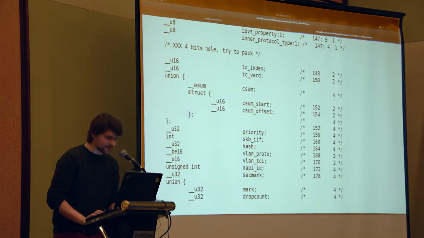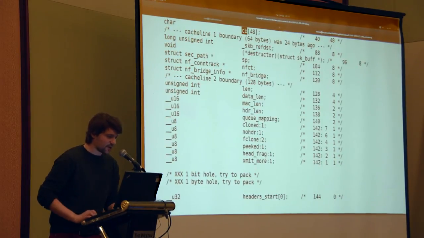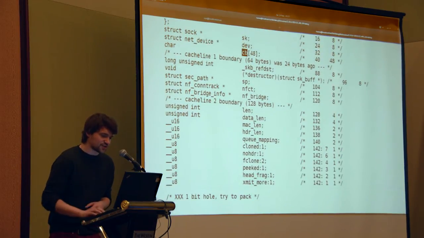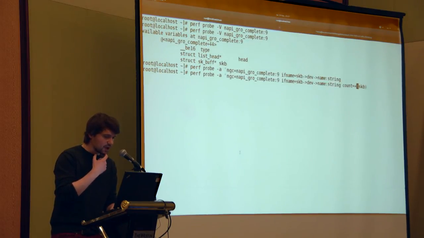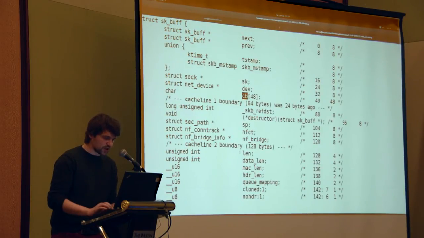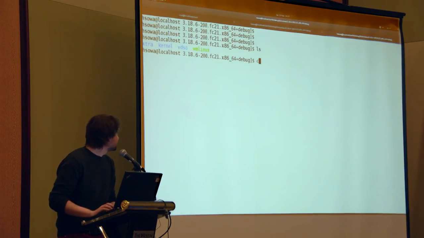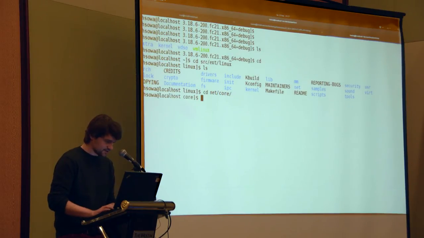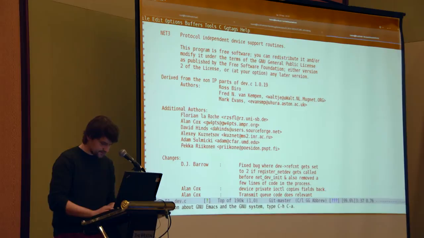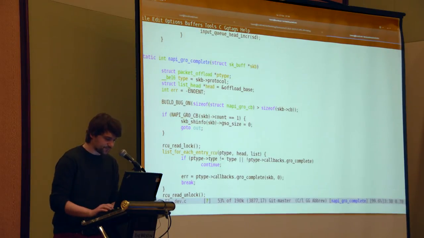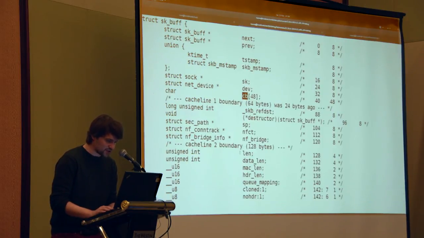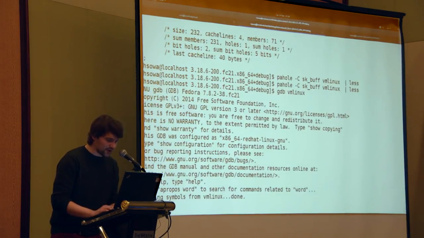But the problem basically is that for NAPI, we can only find the CB in here, which is this part of memory, which starts at memory location 40 and uses 48 bytes. So we now need to also find the offset in the NAPI GRO CB. I think it's maybe easier to do that via GDB and just extract the location out of the disassembly.